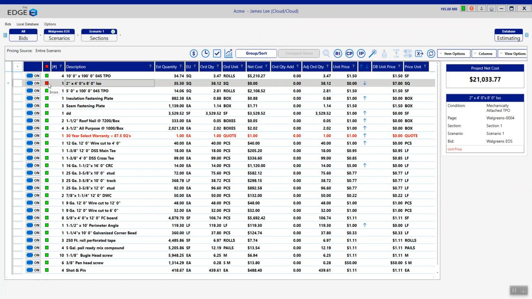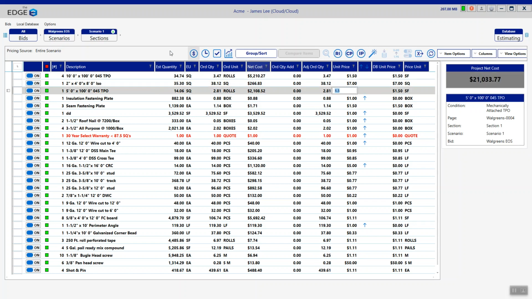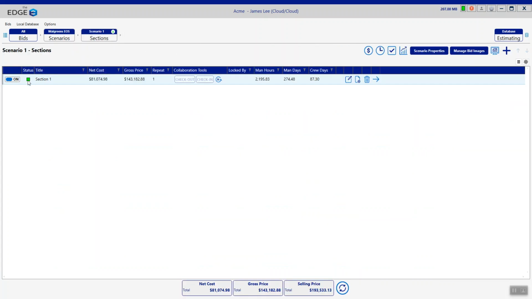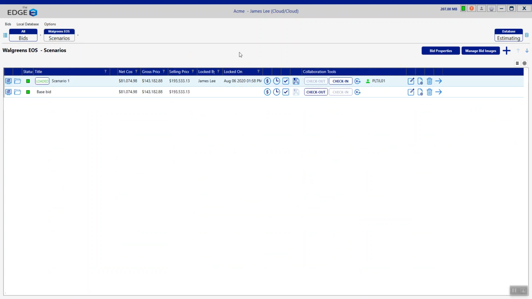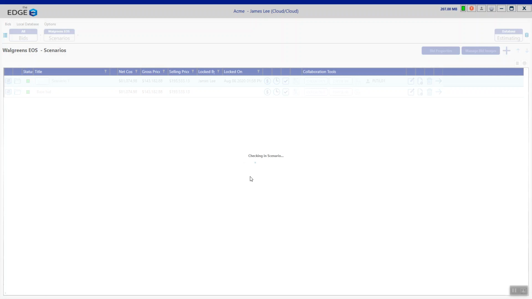Here we can see that our ISO needs a unit price. So let's go ahead and give it one. And now we can see that it looks like we've resolved all the errors for this project. So based on the first error message we got, we know that even though we have it error-free, we still need to check it back in order for it to be accessible for EDGE On-Site. And so that's exactly what we're going to do. And now we will be able to activate this scenario.